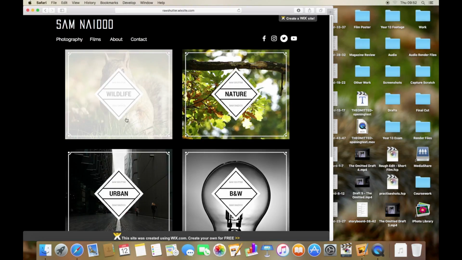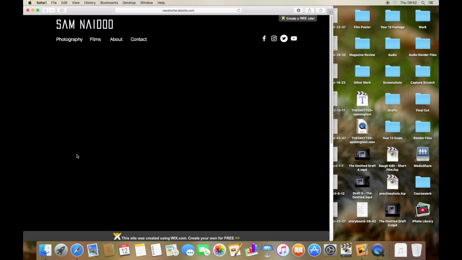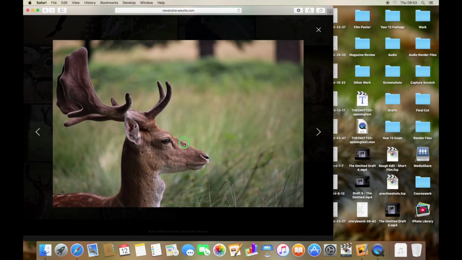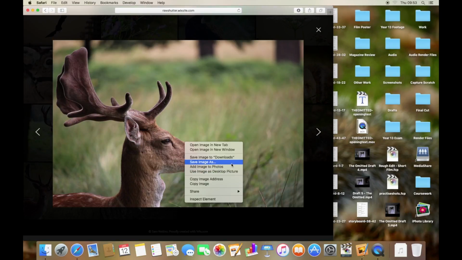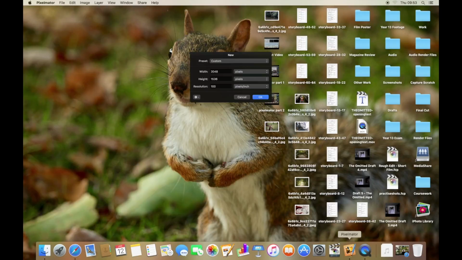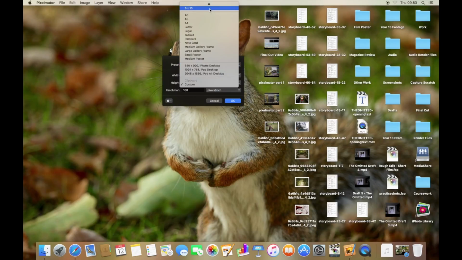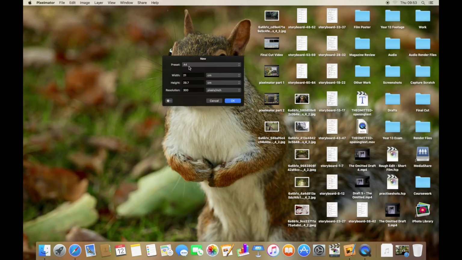Okay, so today I am going to show you how I've used Pixelmator in the production of my ancillary tasks. What you can see now is literally just me choosing an image to show you how I've used different skills in Pixelmator. So I'm just going onto my website and saving an image, and now I'm choosing the size of the document that I want, and the resolution's all good there, so I can click OK.